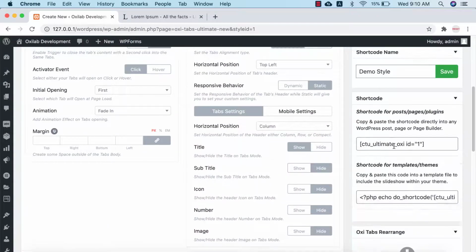After completing my tabs editing, it's ready to use. Copy the shortcode and use it in your page or post.